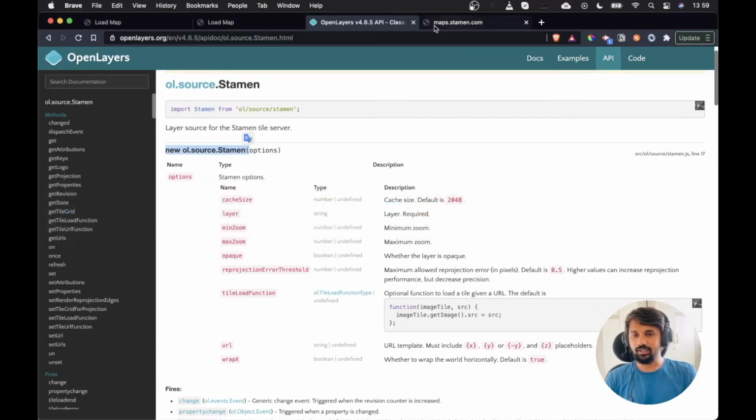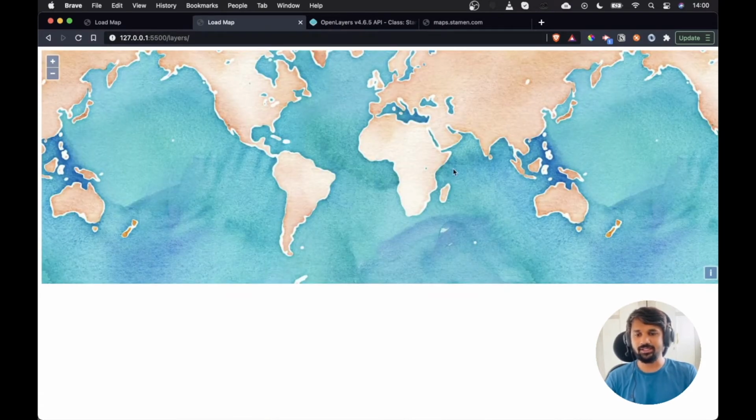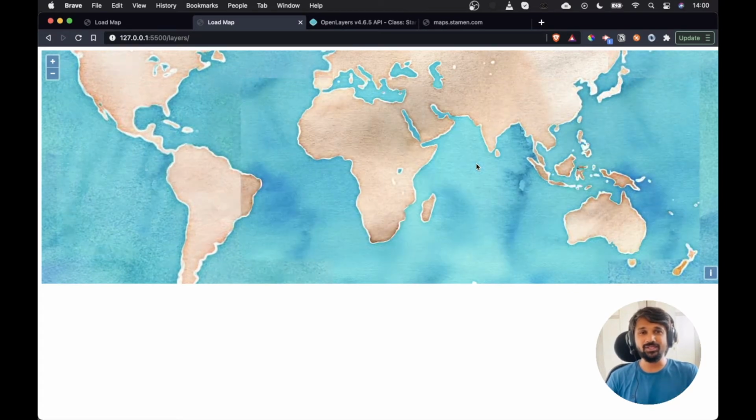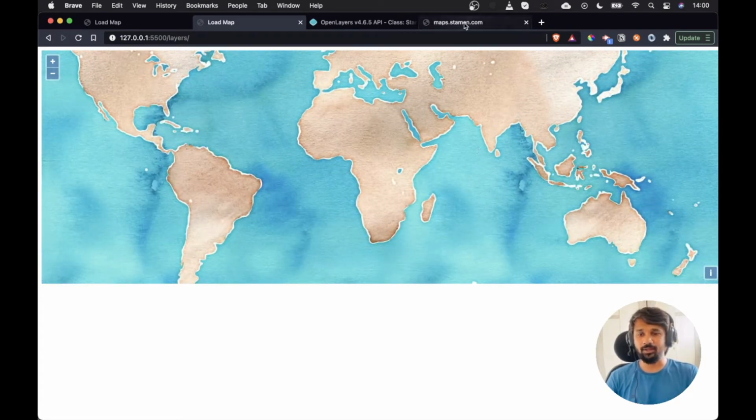Apart from layer, let's just see if anything else is required. Cache size is not required because the default is available. Minimum maximum zoom is not required. Opaque is not required. I think we are good to go. Load the map application, and you can see that the watercolor base map is there. You can see how easy it is to change the base map in OpenLayers.